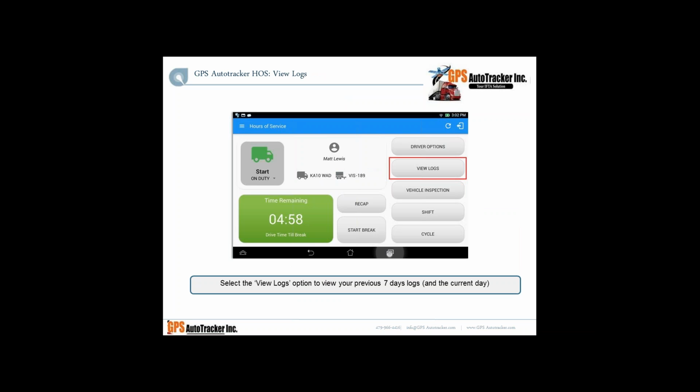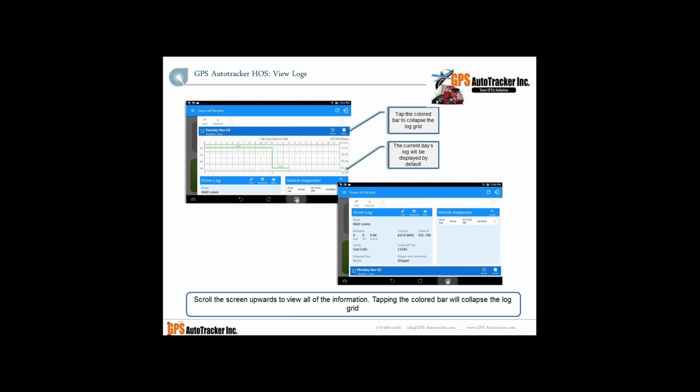You can view your log for any previous day, up to 7, and any current operation. And this is what the log screen will look like. Now you'll have automatically populated fields like odometer and mileage when it's hooked up to an appropriate ELD device. Your carrier information and any certified inspections that were done will be listed here. And then the grid itself will be displayed.